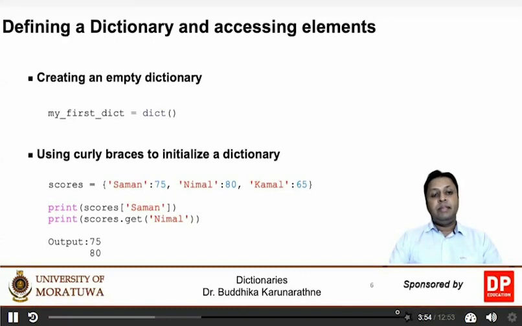So now let's see how we can implement and use a dictionary in Python. In the first bit of code you see, we are initializing an empty dictionary. The name of the dictionary is my first dict. In the second example, we are defining a dictionary called scores. And we have added the key value pairs within curly brackets. We have 3 key value pairs here. In other words, we have 3 elements in this dictionary.